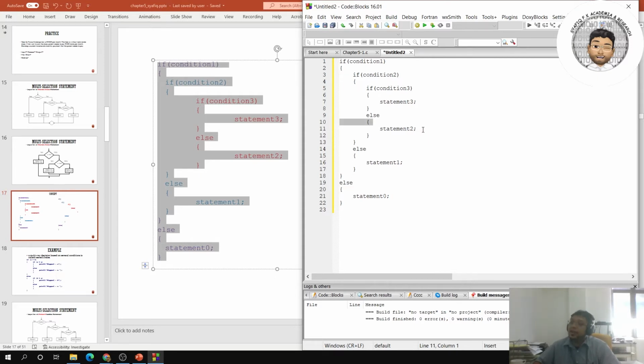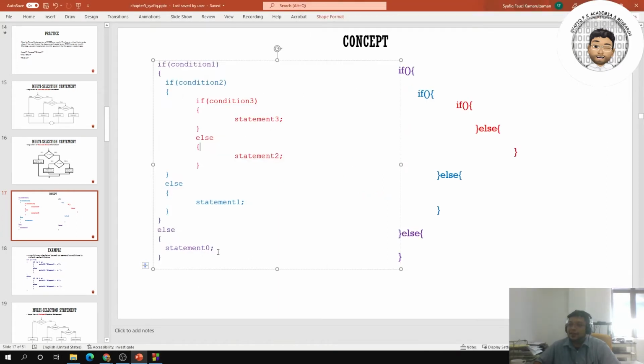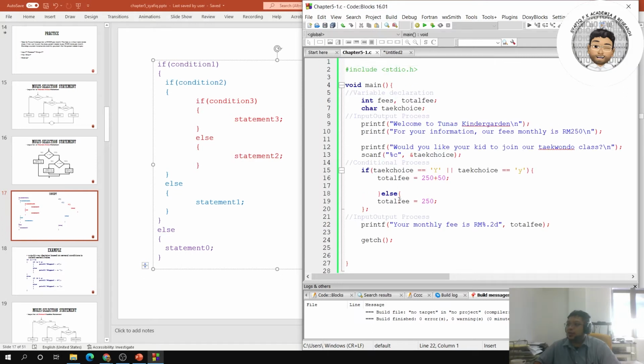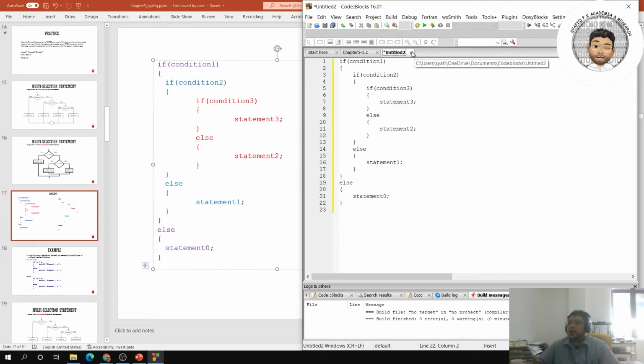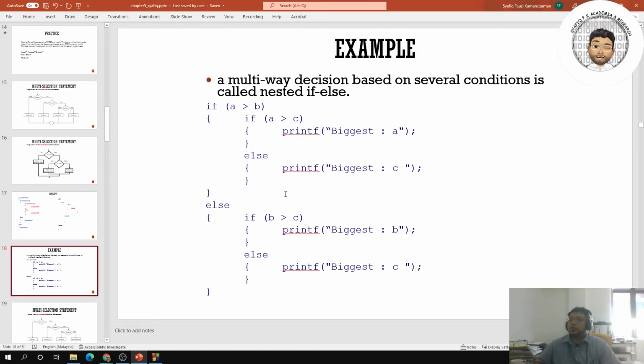Certain coding platforms help you by making the code colored like this, like PowerPoint here. Unfortunately, I don't think Code::Blocks provides something like this. They do the color coding for other things. You can try and test them by yourself later on. So this is a way.